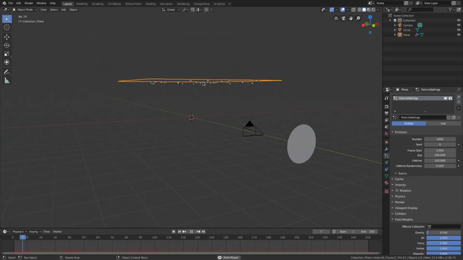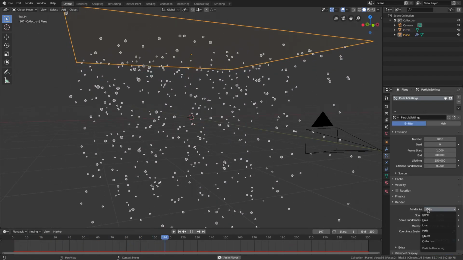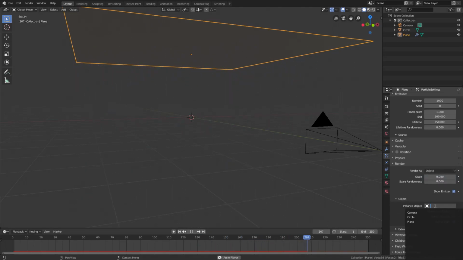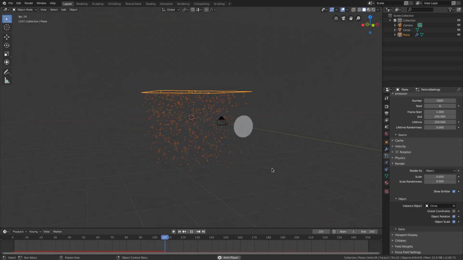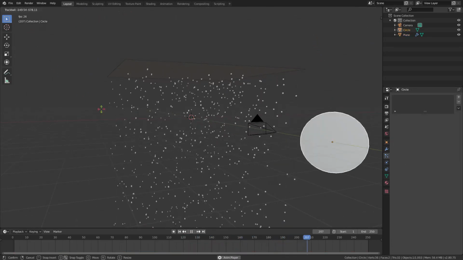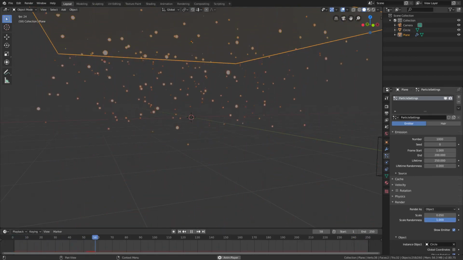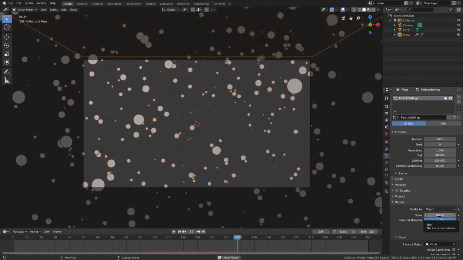Now we can select our plane once again, downsize that, and then go to render, switch from render as halo to render as object, and then we choose the instance object down here as circle. Now we have the circle. I'm going to check object rotation. So now they rotate because this is rotated. However this is rotated is however those are going to be rotated, so make sure it's rotated the way you want. Now I'm going to turn the scale randomness all the way up and the scale just up a little bit. So hit 0. And you can see these are the particles that we have now.